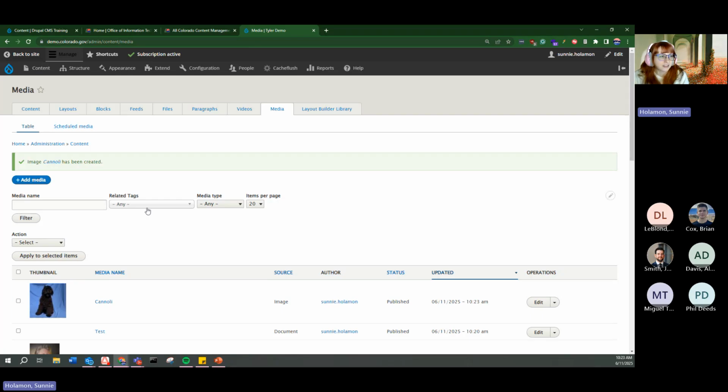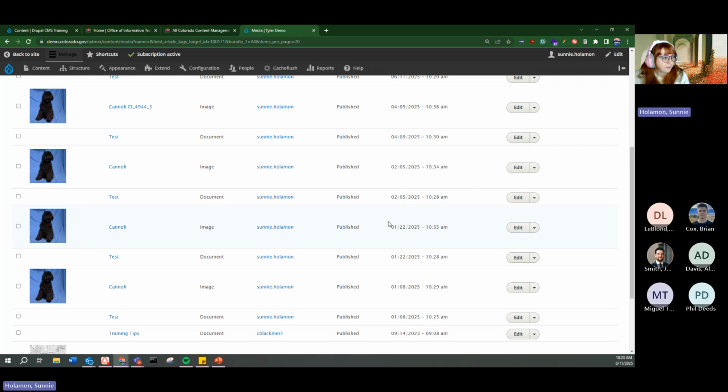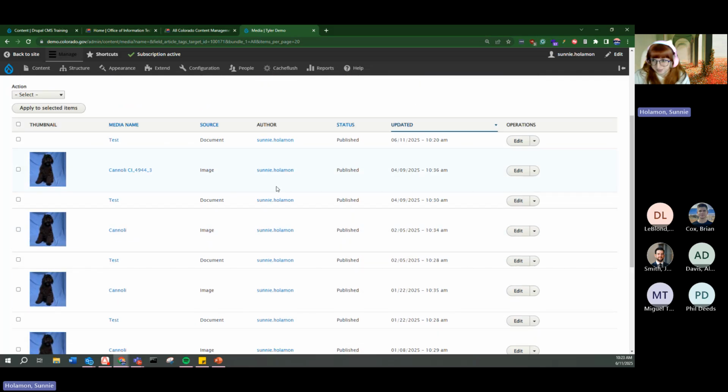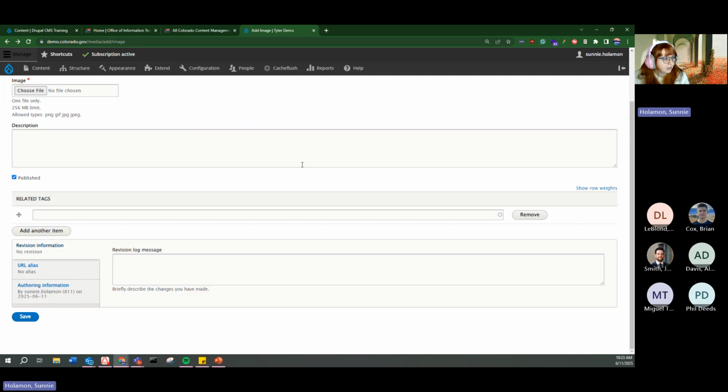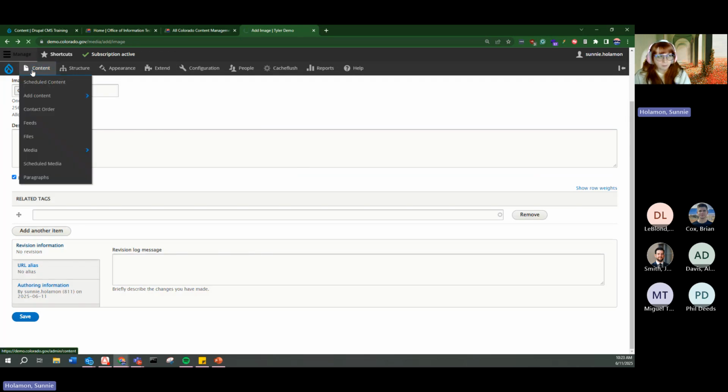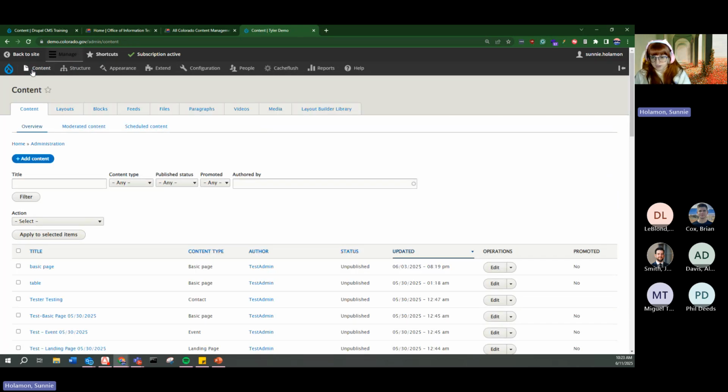And just in case you're curious, that test tag I added, you can filter in this related tag section. I'm just going to find test and hit filter, and it's going to show me all of the many different times that I've uploaded Cannoli in that test file to this site. But I don't think there's any questions here, so I'm just going to keep it moving along for the sake of time. And I'm going to go back to our content sphere, and we're going to talk about pages.